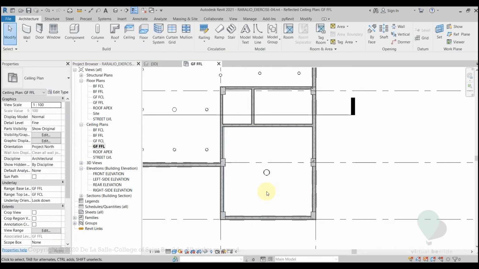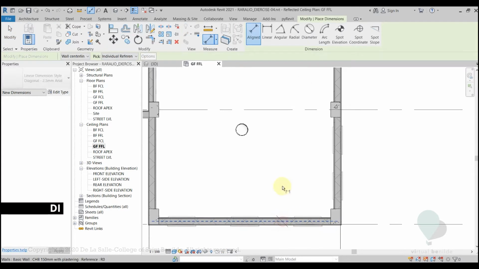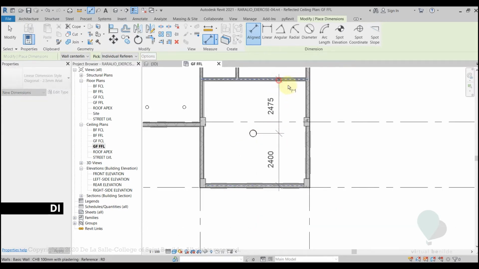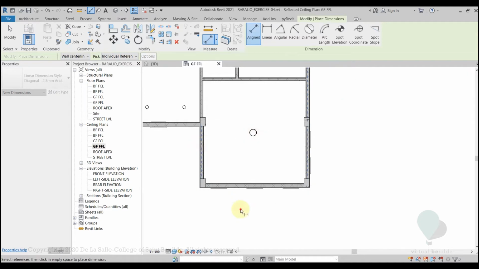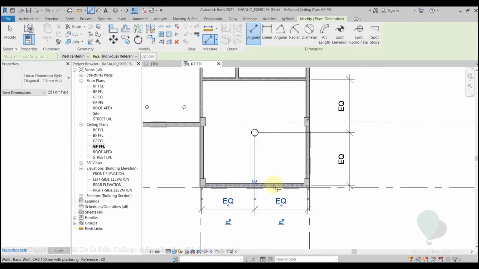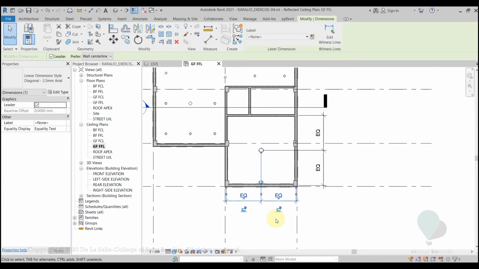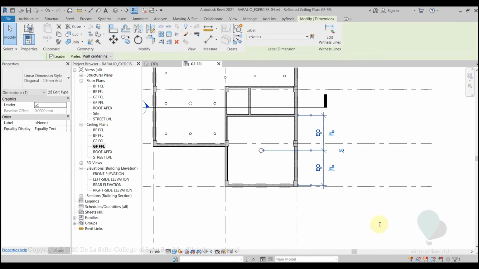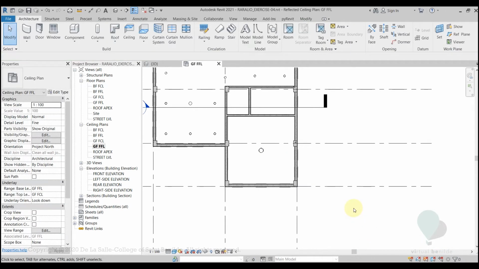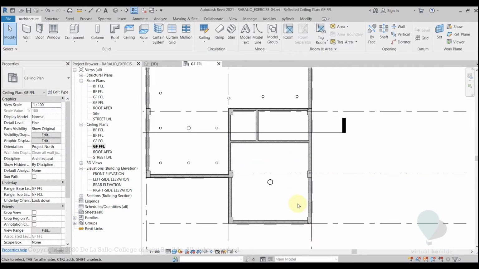Press escape key, and then to center this, you can use your dimension tool. I'll type DI. I'll measure center of the wall, center to center, EQ. Okay, center and center of the wall, and then EQ to center it in the room. And press escape, and then delete the dimensions. I'll type unconstrain, delete, unconstrain, and probably add some pin lights on the corners. So I'll type CM.